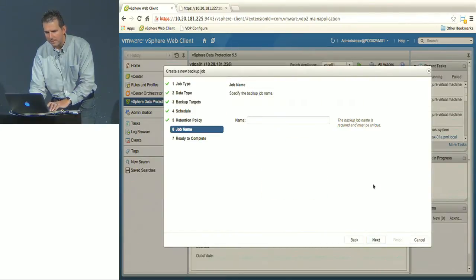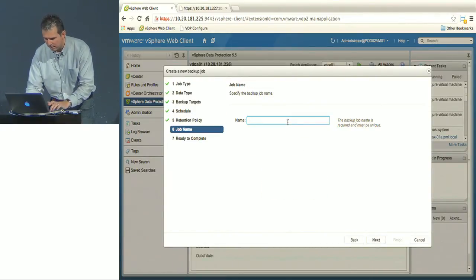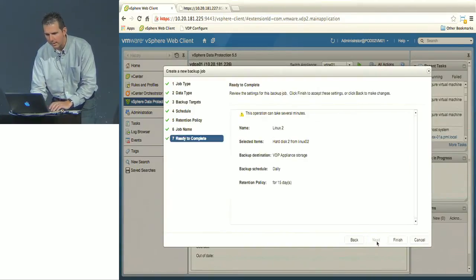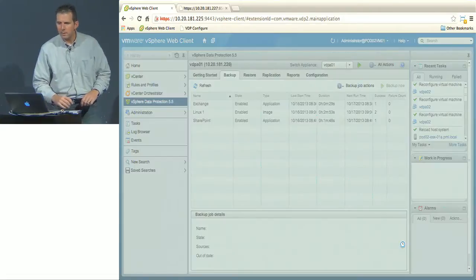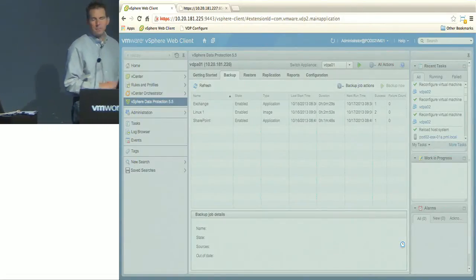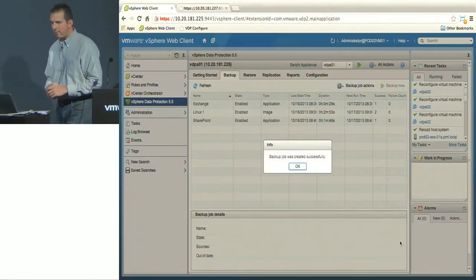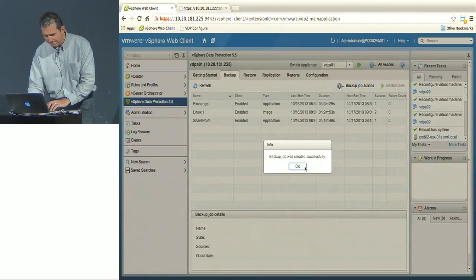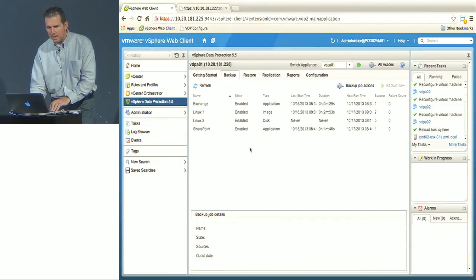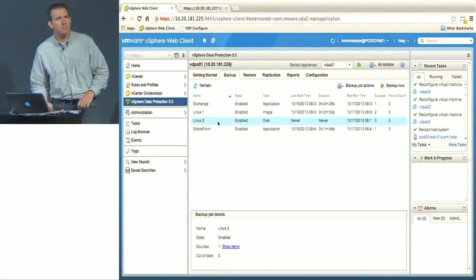I'll hit next. I'll give the job a name. I'll call that one Linux 2 since I already have Linux 1 out there. I hit finish. It'll take just a few moments for that backup job to be created. So we'll wait patiently for that. It's done. And now we can see there's our Linux 2 backup job.